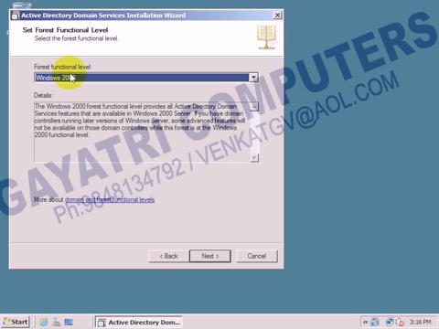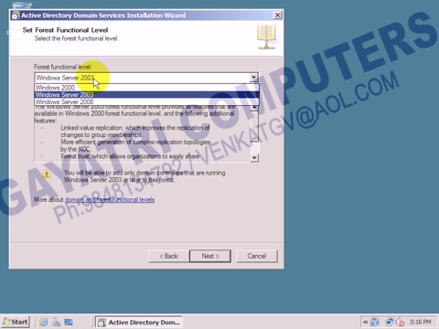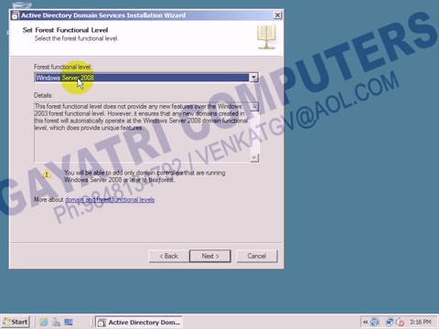See the forest functional level. Suppose in your organization your old domains are 2000 domains; you can select this one. If the old domains are 2003 domains, depending on mixed mode. Mixed mode means, for example, my new setup is using 2008, but the old network has only 2003. Then you go for the functional level 2003. If my domain controllers are only 2008, all my domains will go for the 2008 functional level.